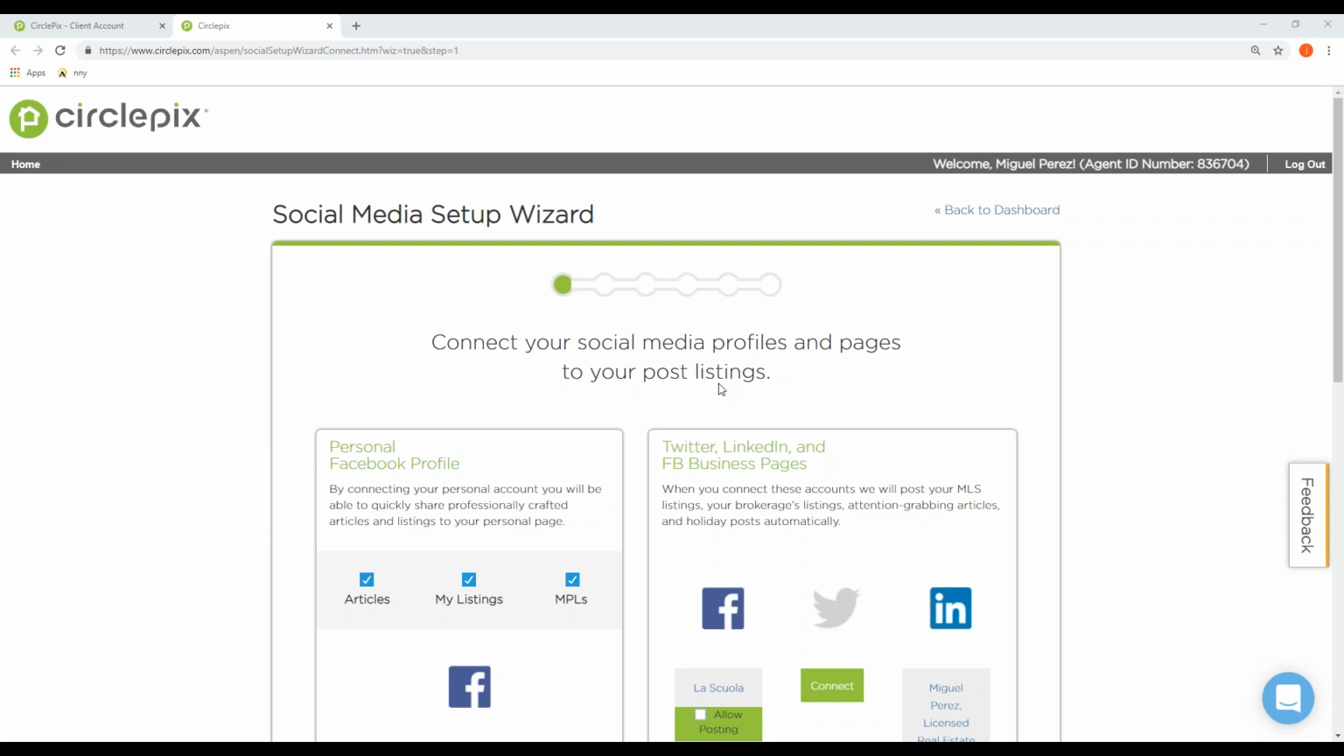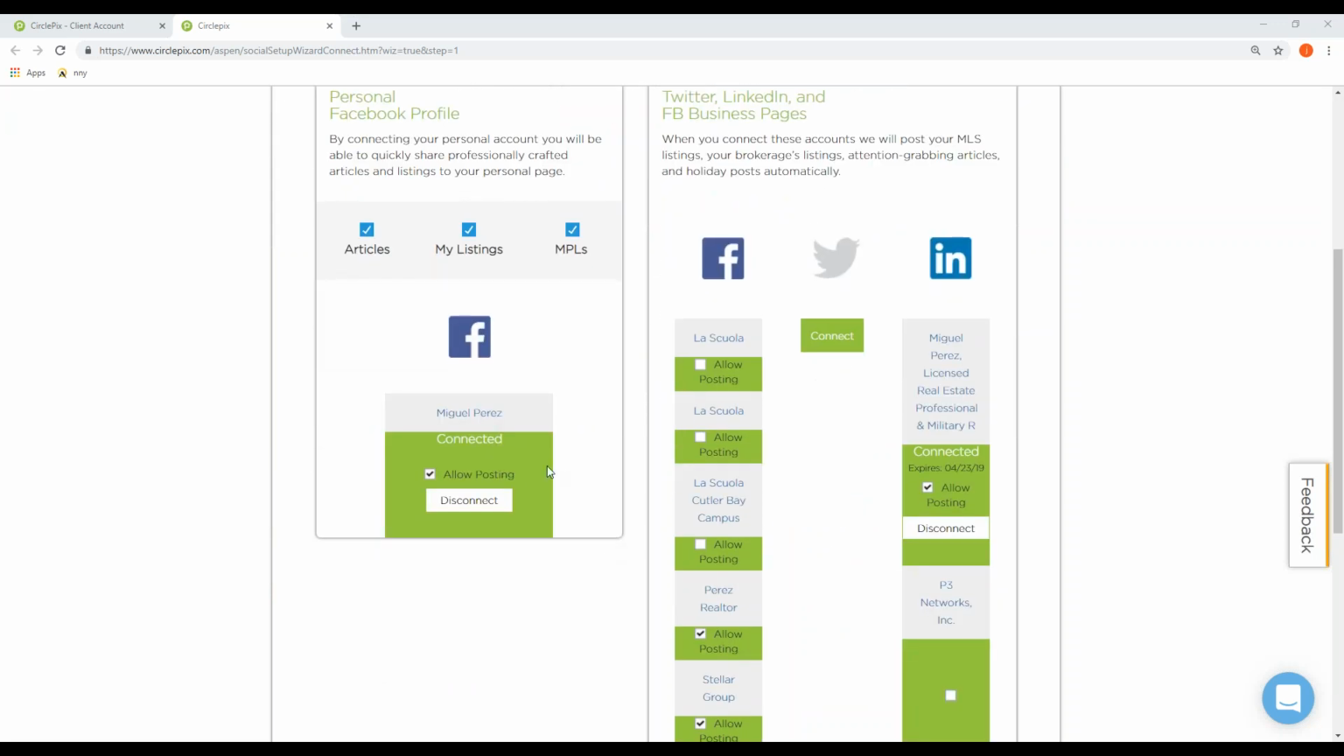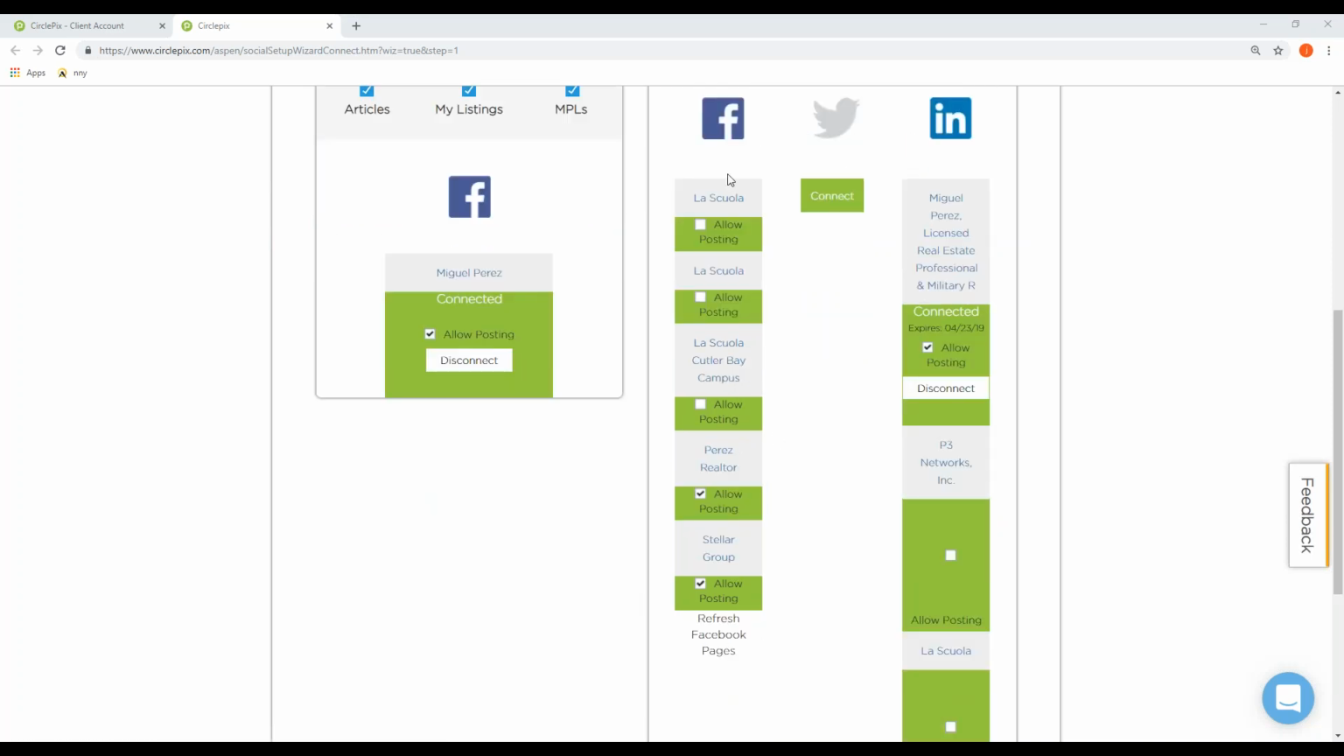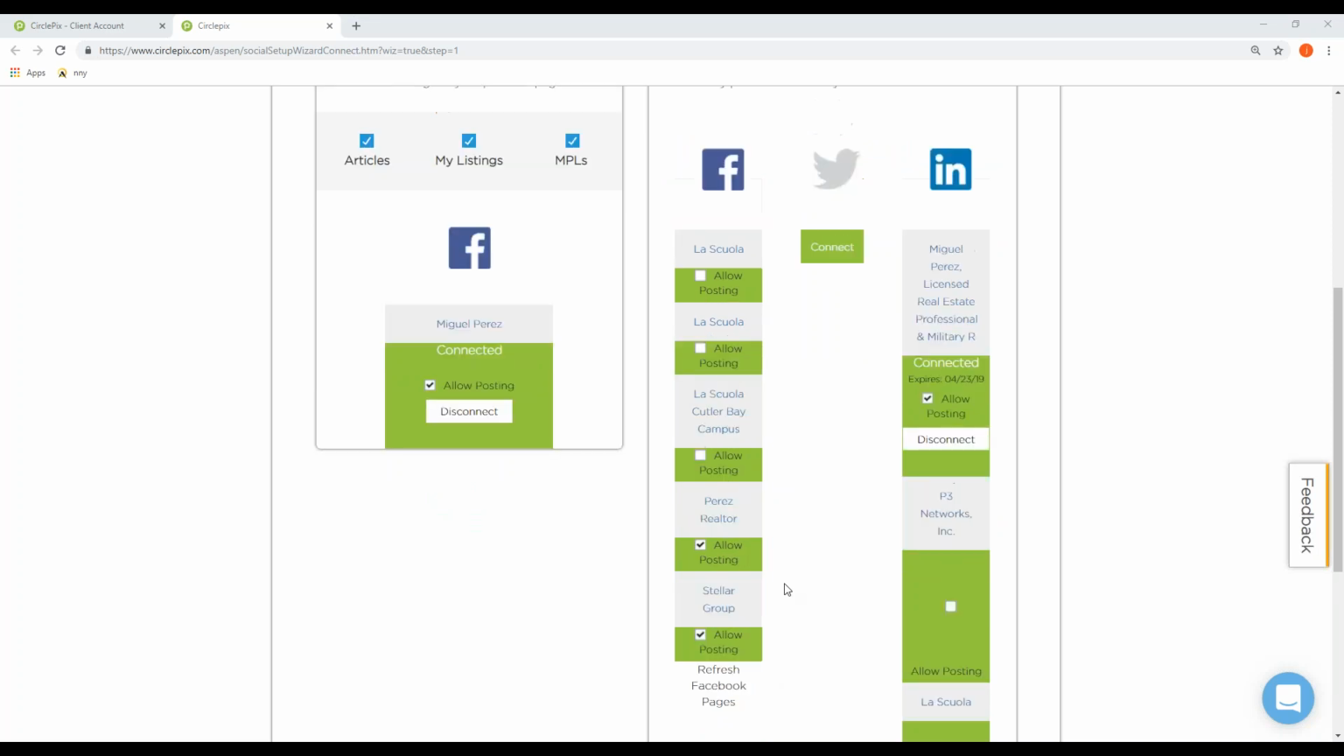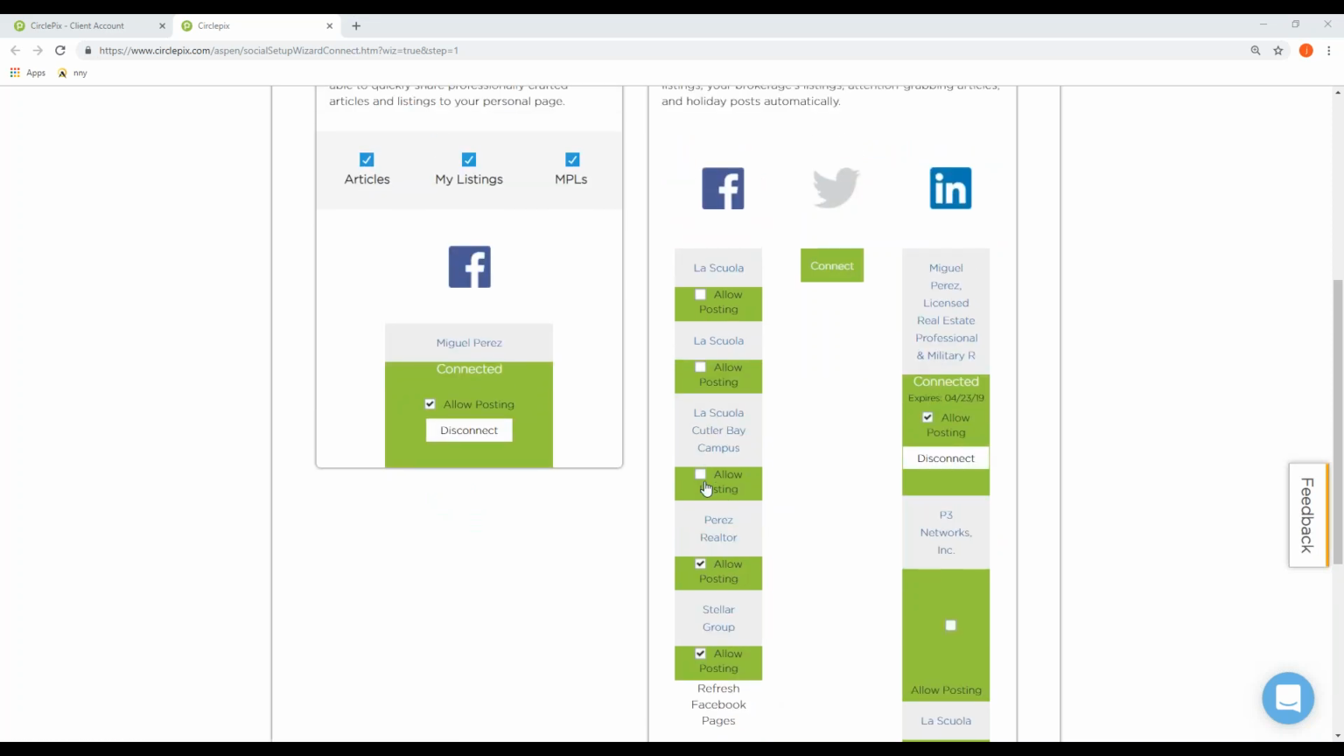And so we're going to start with connecting your Facebook page. Now, when you connect your Facebook page, you always have to do this through your personal Facebook page, and this will then pull up all the business pages that you are an admin for. So then you can go through and deselect the ones that you don't want to allow postings to, and make sure the ones that are selected are the ones that you want CirclePix automatically posting to.